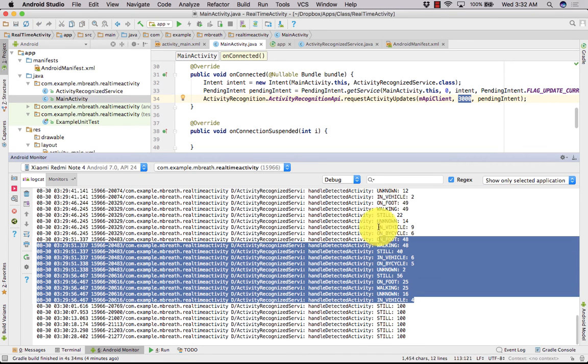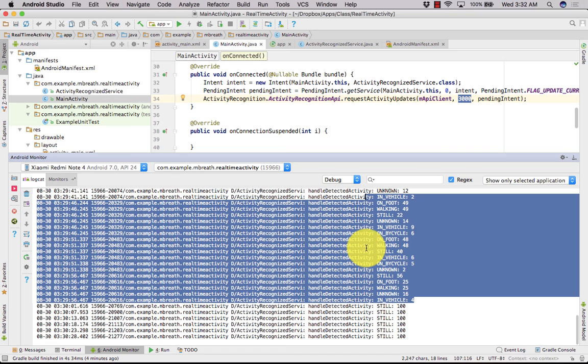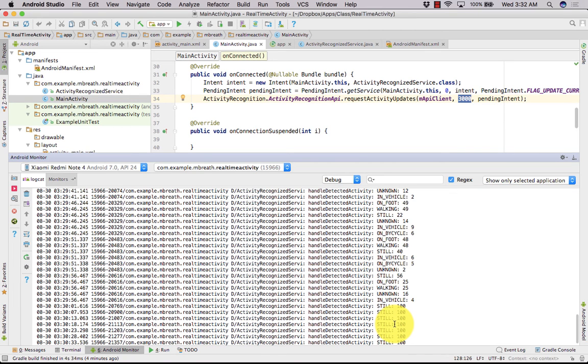Earlier I was moving it, so that's why it was coming as something like garbage. Now let me move my mobile. Okay, so I am moving it. You may get a tilting effect also here. Some tilting probability. I am moving, but it's not showing anything. Why?